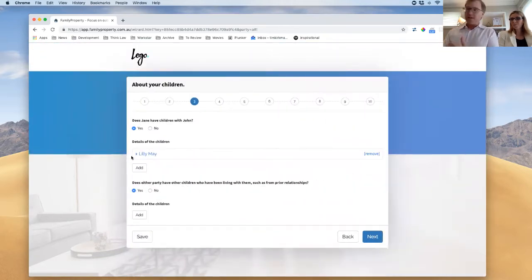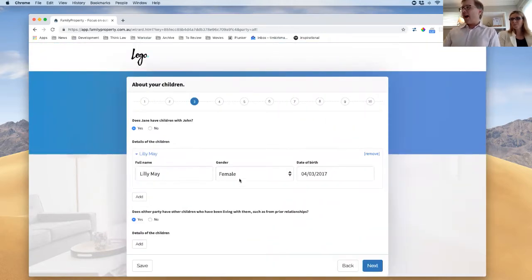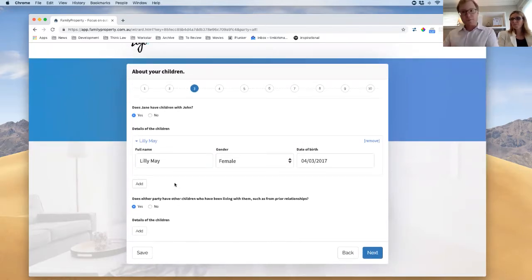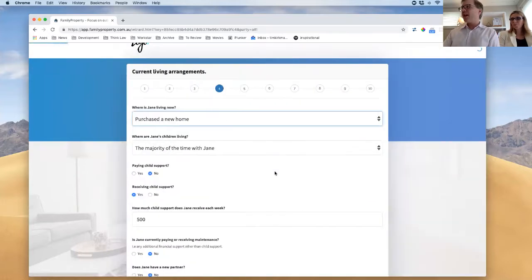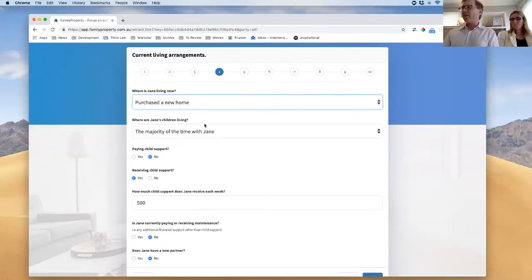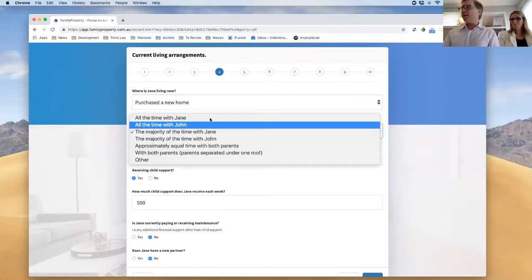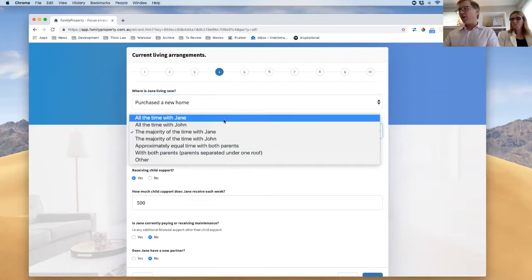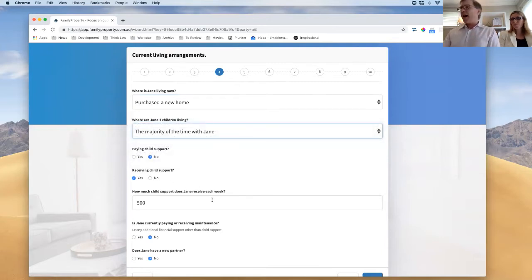So you can put any detail in any children here, their dates of birth and gender and so forth, from current relationships or potentially previous relationships. Step 4 is on current living arrangements. So where your client may be living now, where children may be living. So you've got things like majority time, equal share, part of the time with one party, with the other party. And then we'll ask questions around child support and maintenance, whether it's been paid or received and how much, an opportunity to put that in.